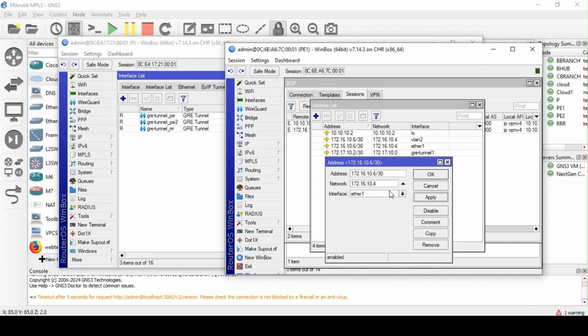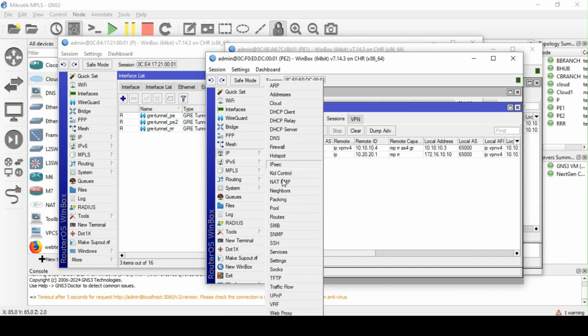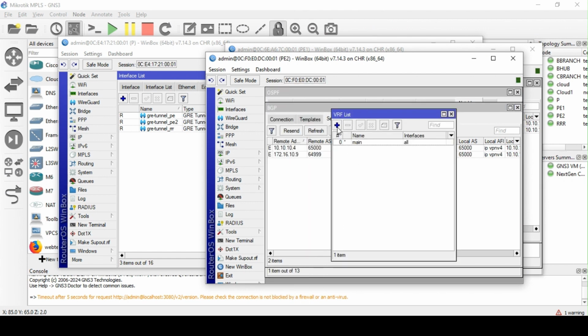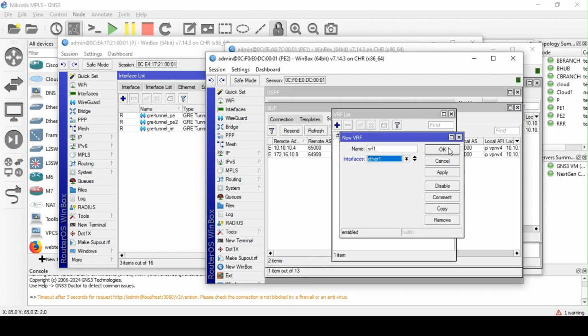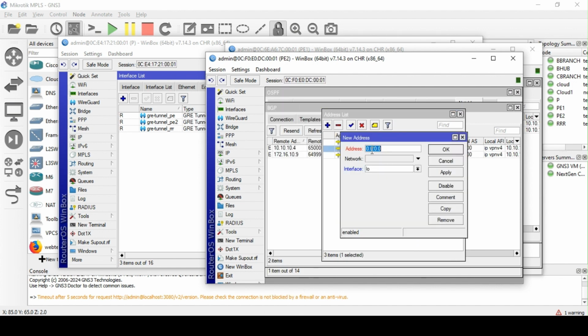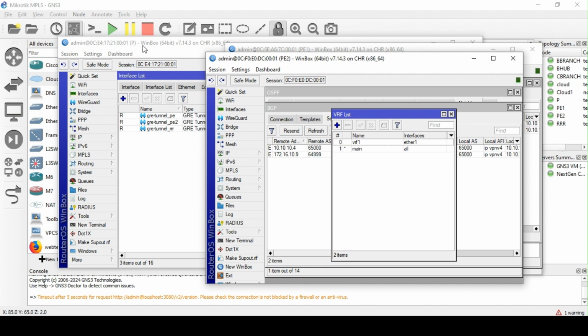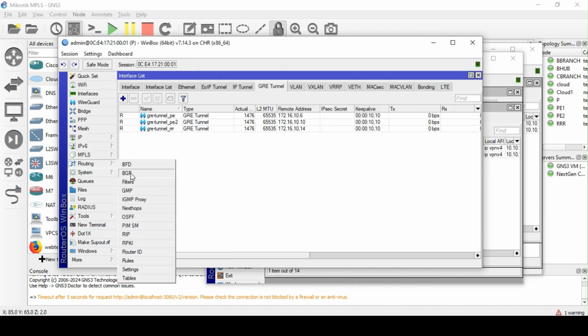So Twitter one. If you want to make this dot five on Twitter one, I'll come to this other guy too, IP VRF, Twitter one. To IP address, this same IP, dot 9 on Twitter one, 172.16.10.9/30, and Twitter one.